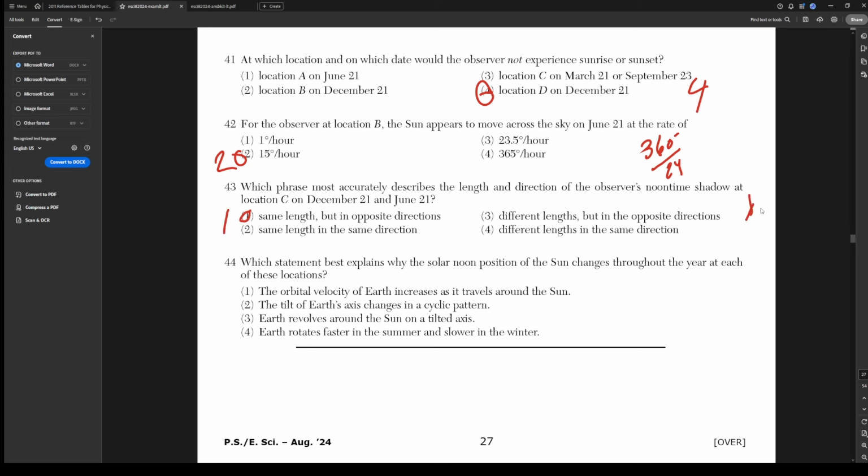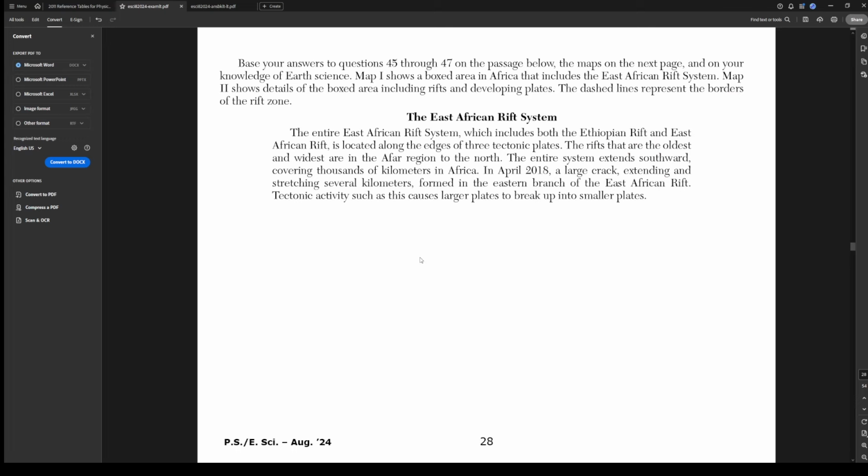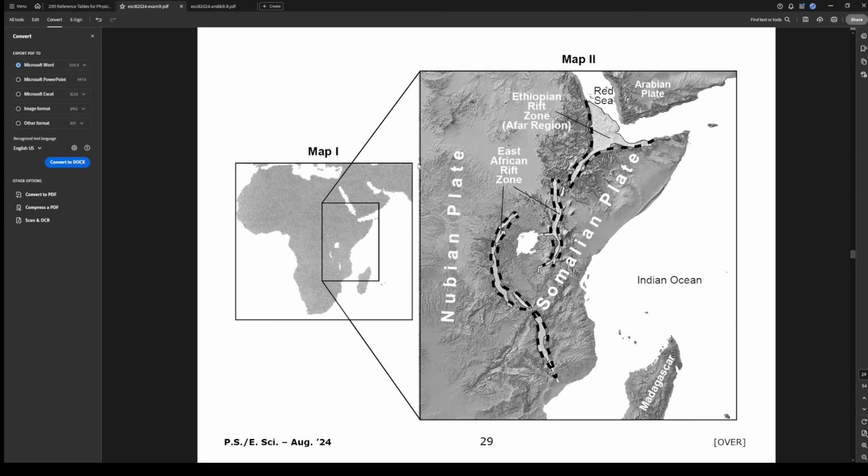That's hard. Which statement best explains why the solar noon position of the sun changes throughout the year? It's because throughout the year the seasons change, and that's because the Earth revolves around the sun on a tilted axis. The tilt of the Earth doesn't change, so that's out, so it's 3. Man, I'm sorry for anyone who had to take this test.